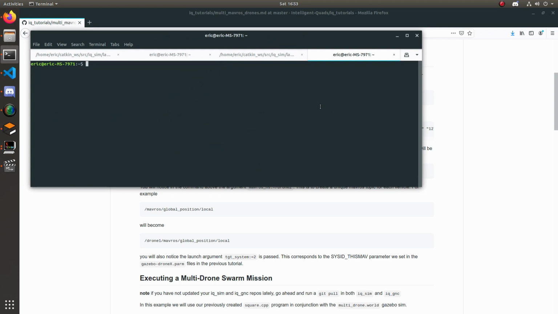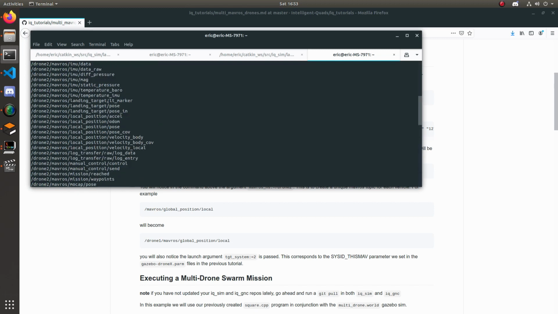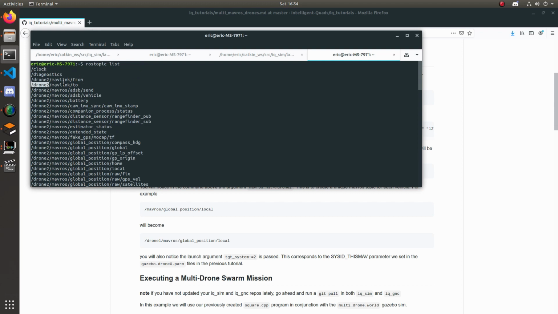So now if we run a ROS topic list, we're going to see all of the MAVROS topics listed with the slash drone 2 namespace. So basically, what this is going to allow us to do is it's going to allow us to have a unique topic for each drone, such that we can subscribe to each drone and there will be no confliction, and we'll be able to know which drone we're talking to on our ROS network.